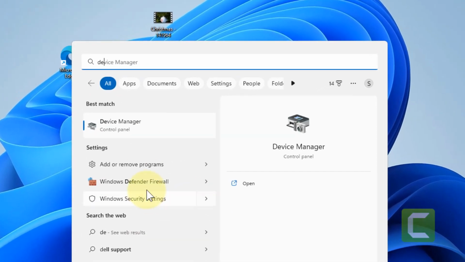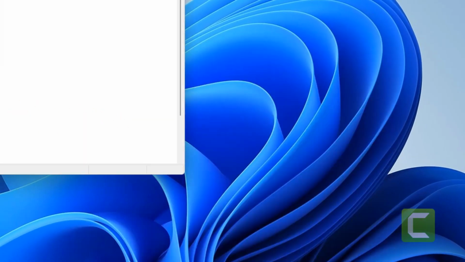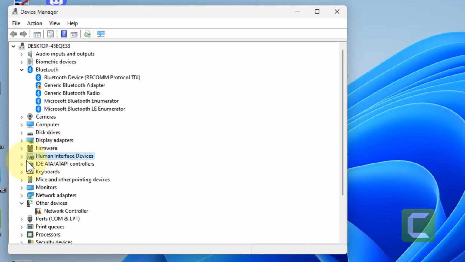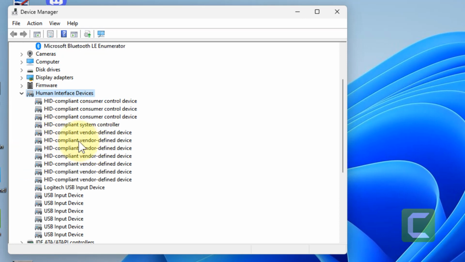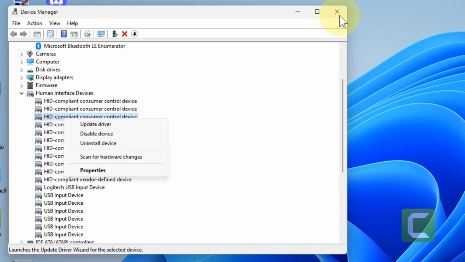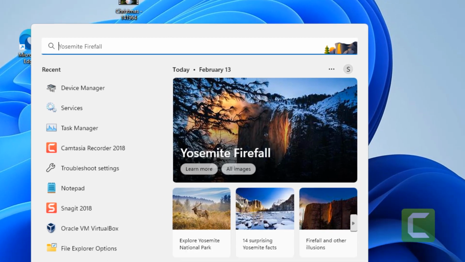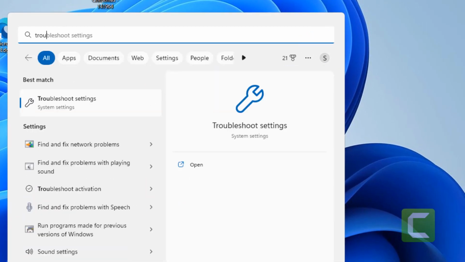The third method is just search device manager again and now expand human interface devices. And here if you find radio switch device, then right click on that and choose disable. If this also does not work, what you can do, you can just troubleshoot settings.